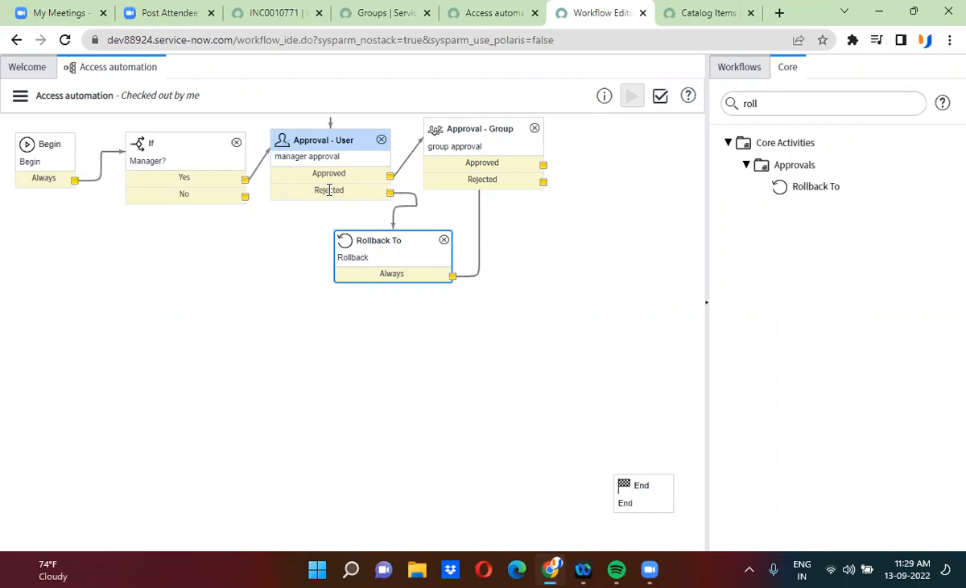How can you limit? You can limit using turnstile activity. Turnstile activity will limit how many times a workflow can pass through the same activity. How many times a workflow can pass through the same activity, you can limit using turnstile activity. So here, right?